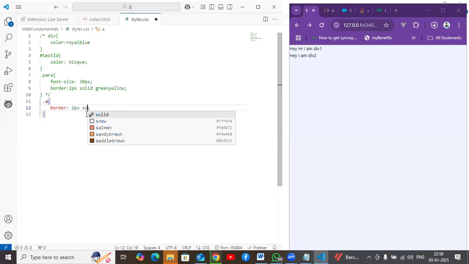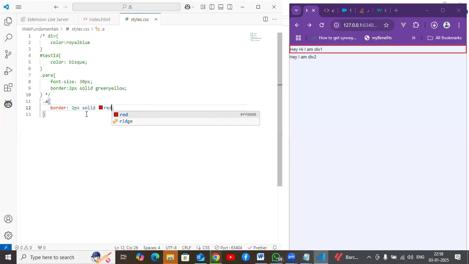2 pixel solid red border I'll keep. Okay, we'll see how it will be here. You can see like a 2 pixel solid border is coming.